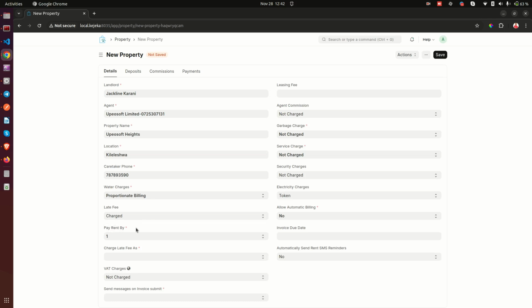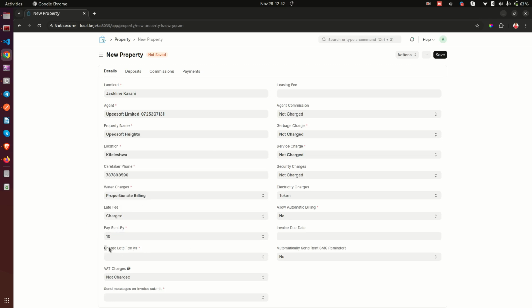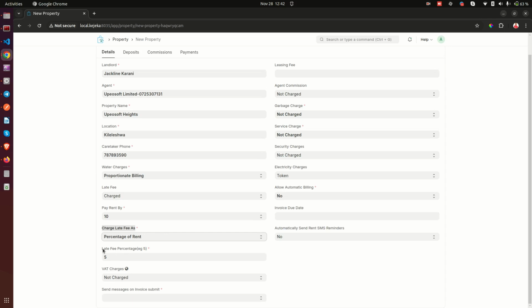Number one is by when do you expect these people to pay rent? And you can say, for example, I want them to pay by the 10th. And then the system also expects you to tell it how you are charging the late fee. Is it a percentage of rent? If you say it's a percentage of rent, then you have to specify what percentage. Is it 5%? Is it 3%? Is it 10%? What percentage of rent do you want to charge every tenant that does not pay by the 10th? The other option is a fixed amount. For a fixed amount, you just need to say, I want to charge 1,000 or maybe 200 or whatever amount, 500, to every tenant that does not pay rent by the 10th, right?